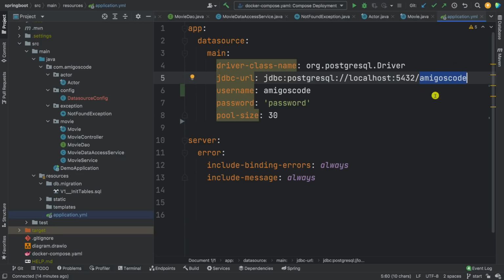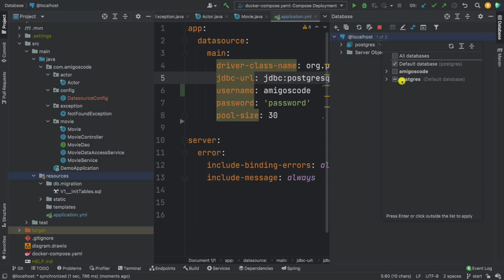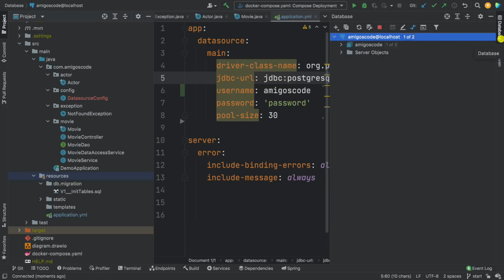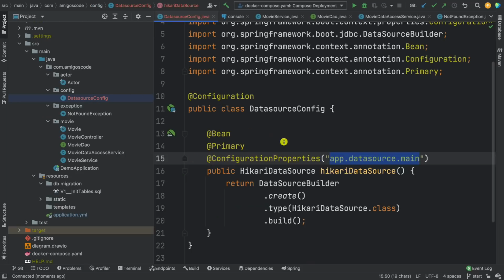Now for you, if you don't have the database called Amigoscode, so here if I click on database in here, and in here you can see one of two, and if I click on that you can see that we have, the default is Postgres, and then I have Amigoscode in here, right? So you can connect to the database that it has created with your username or Postgres, or you can even create your own database. And then let me close this once more. And to be honest, this is everything we need in order to configure the data source.